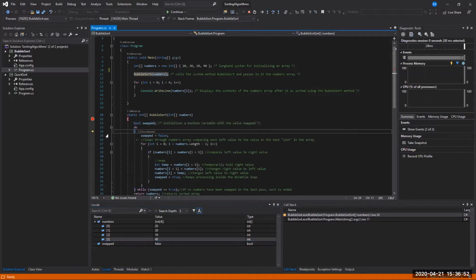And notice now we've moved that arrow from our breakpoint past the declaration of swapped and into the beginning of our do loop. If you look at the local values below, nothing's really changed at this point.